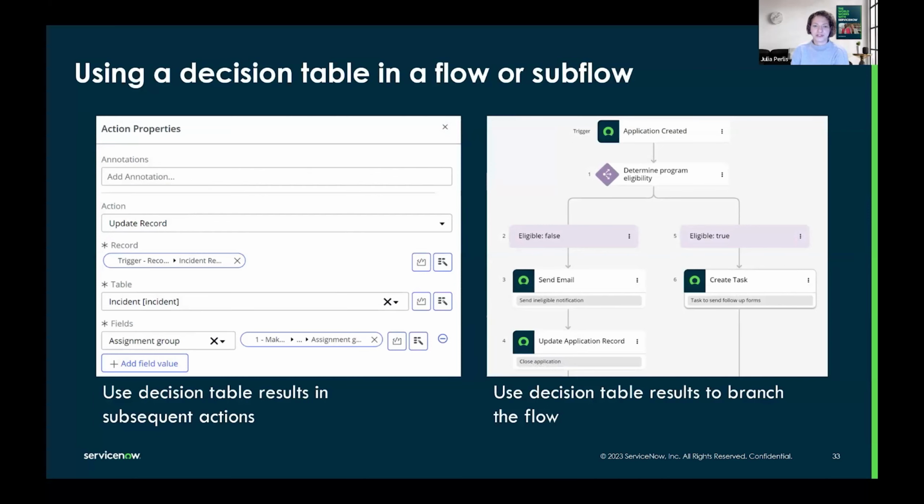You can also use decision table results to branch your flow in multiple paths. Branching is appropriate when you want your flow to take different subsequent actions depending on the result of a decision table. Branching is not the way to go if you want to follow the same path for your flow, but want to use the decision table results to set values in subsequent steps like we did here with the assignment group.